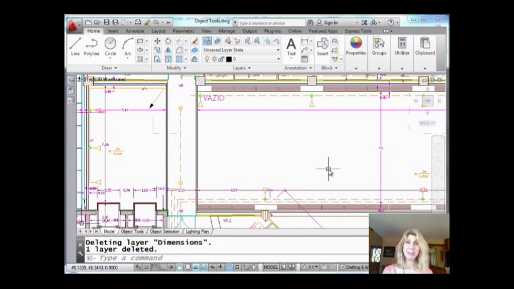I highly recommend that you do so. It's a nice way to clean up your drawing files.